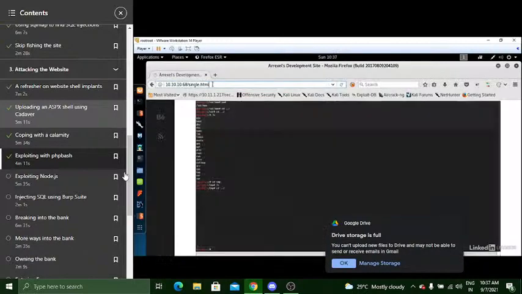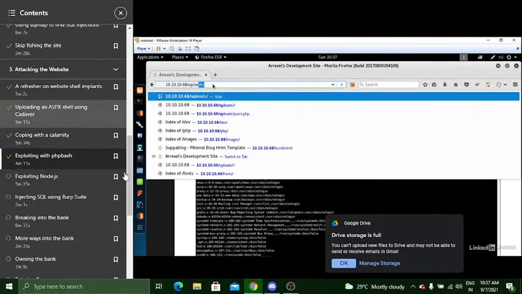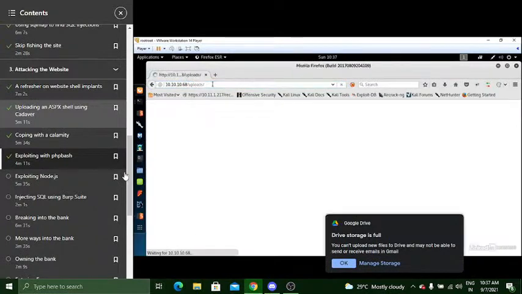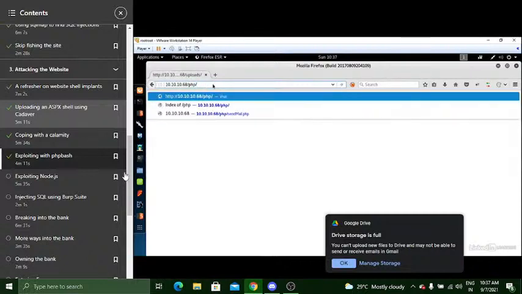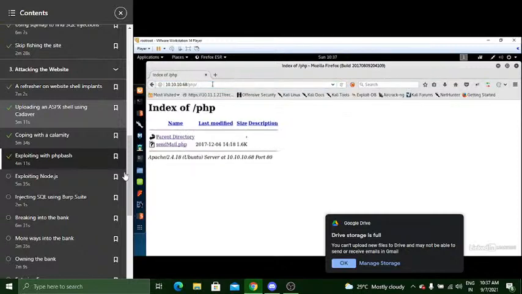Let's check out uploads for a start. There's nothing here for us right now. Let's look at the PHP page. This has just one file called sendmail.php. This may be useful to look at later, but we'll leave it for the moment. Let's look at dev.